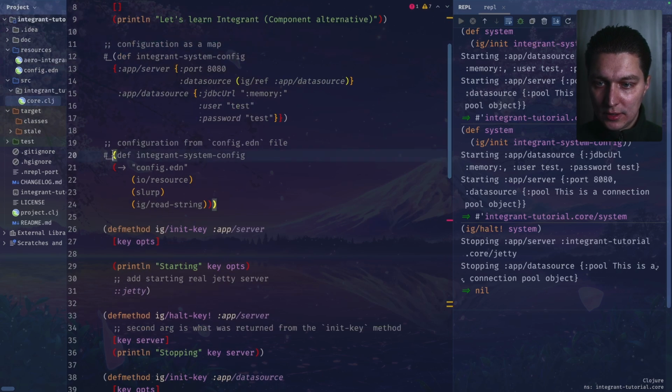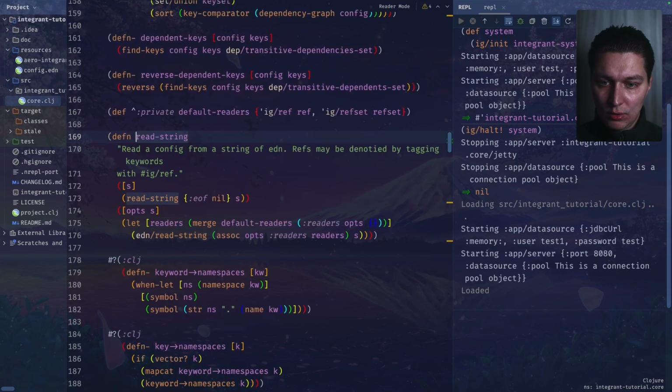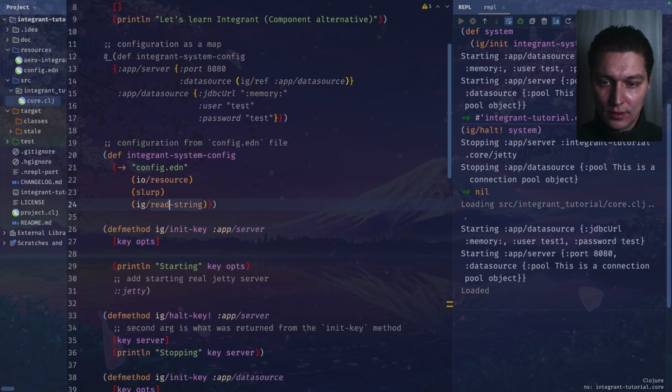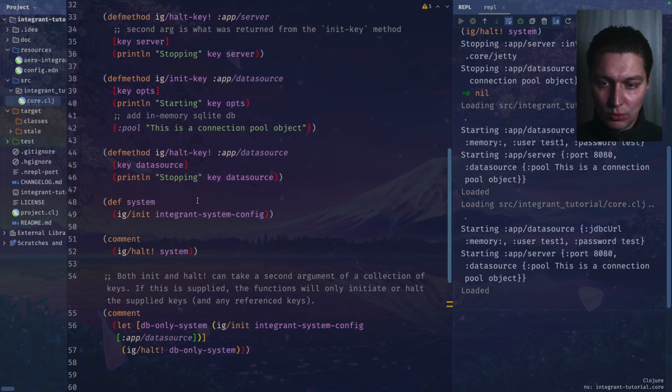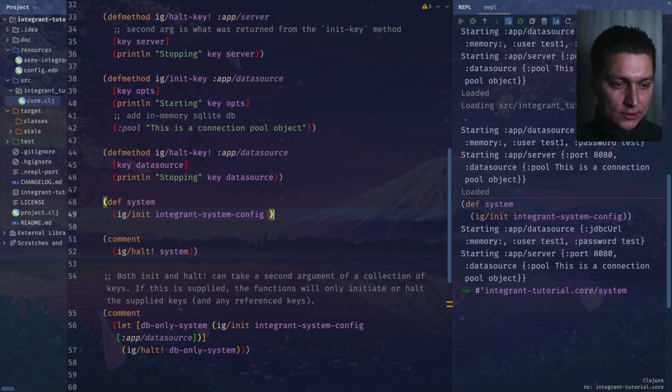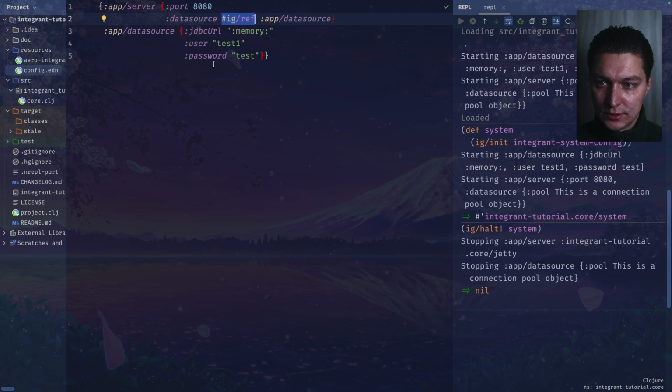And after that, we can do similar thing, but we're now reading the resource, and then we use integrant read-string, which will read the configuration from the EDN. And after that, everything else will work exactly the same. So we still have the same system, and we can stop it, right? So everything is still working. The difference now is that we have it kind of outside of the code.